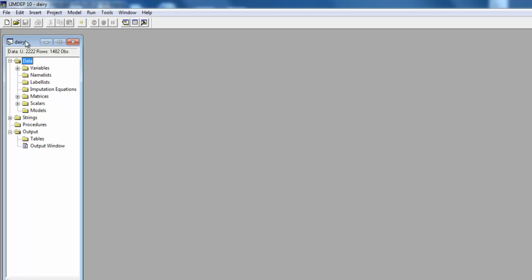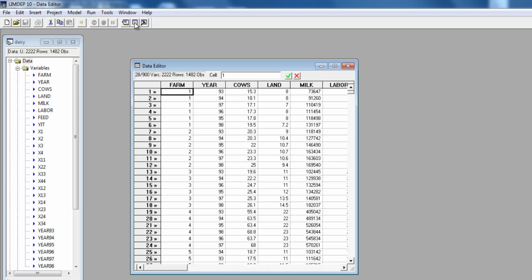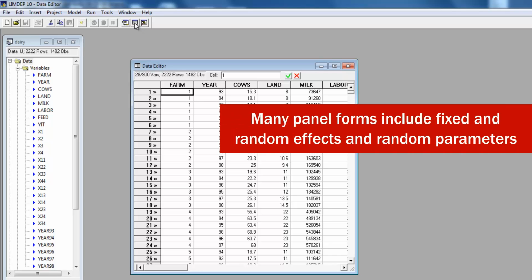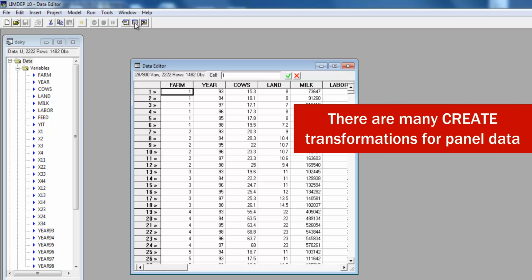To view the data, let's open the data editor by double-clicking any variable name in the project window or clicking the icon on the toolbar. LIMDEP contains many procedures and models for using panel data. All of the dozens of models provide numerous panel data forms, such as fixed and random effects and random parameters. There are also numerous data handling features, such as create transformations, that are specifically for panel data. This video will illustrate a few of these.